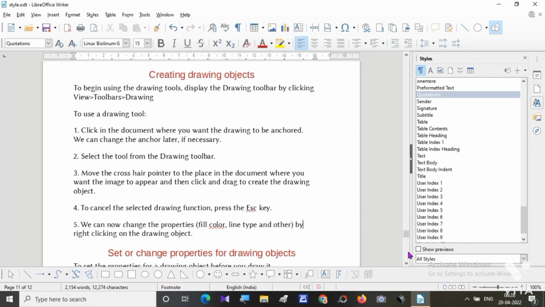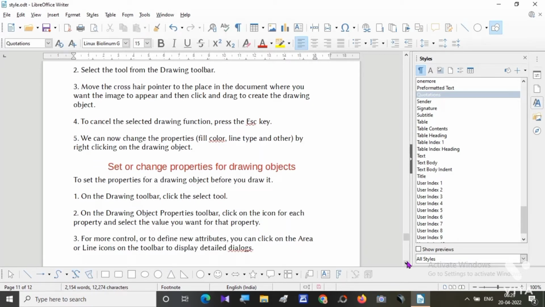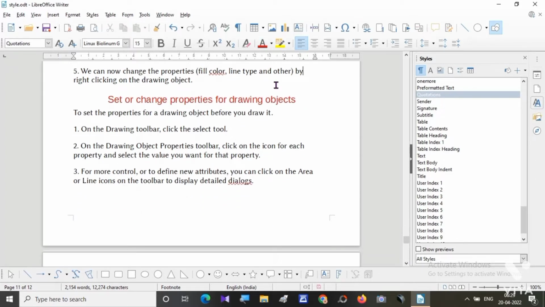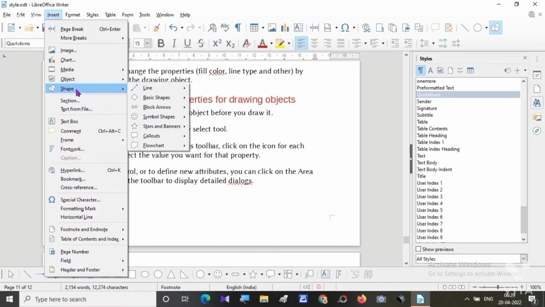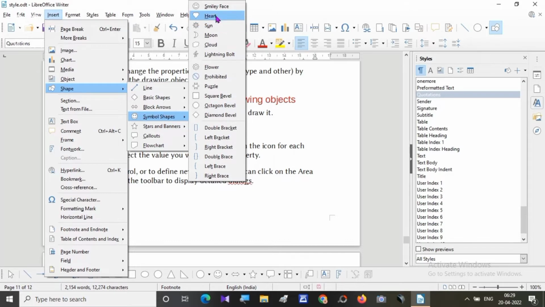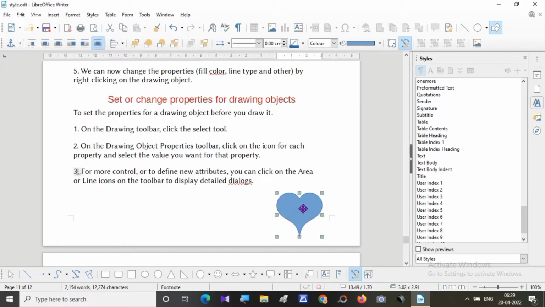Now the second point is how we can set or change properties for drawing objects. For example, here we want to draw an object, and then we will set properties. Going to the Insert option, and then there is Shapes, and then for example we want to draw a simple shape. For example, we want to draw a heart. Okay, now this is an object that we draw.